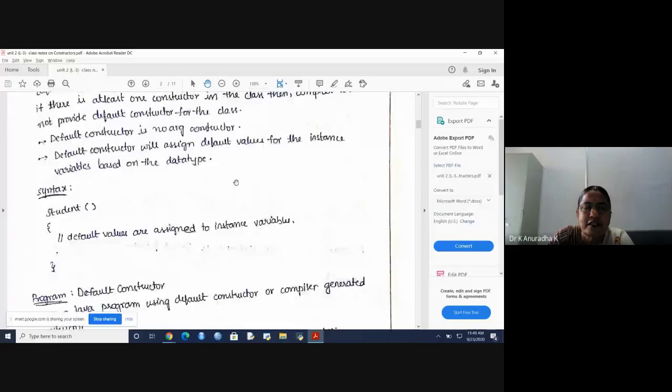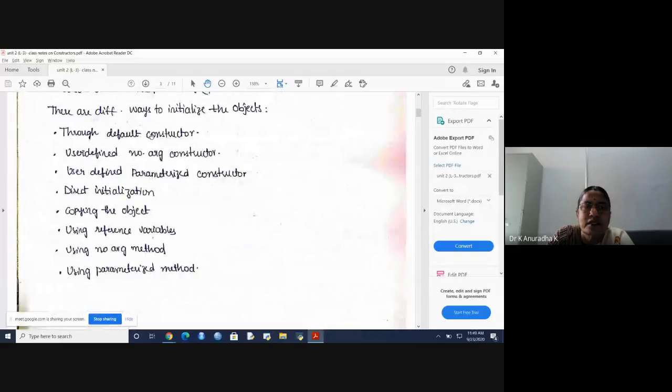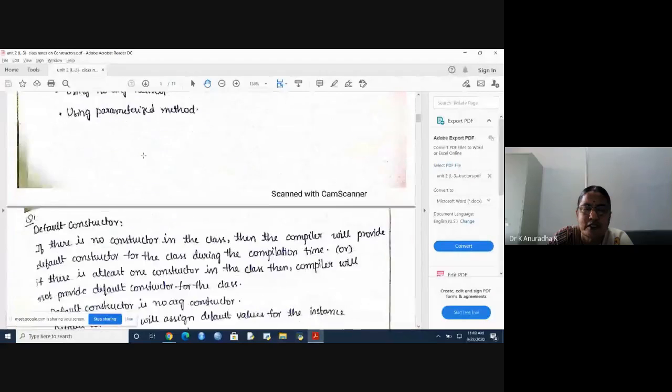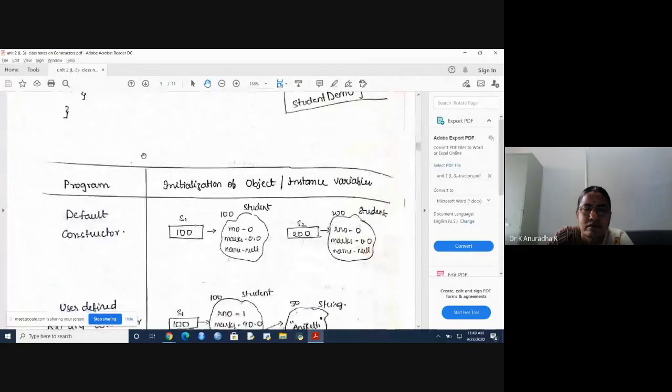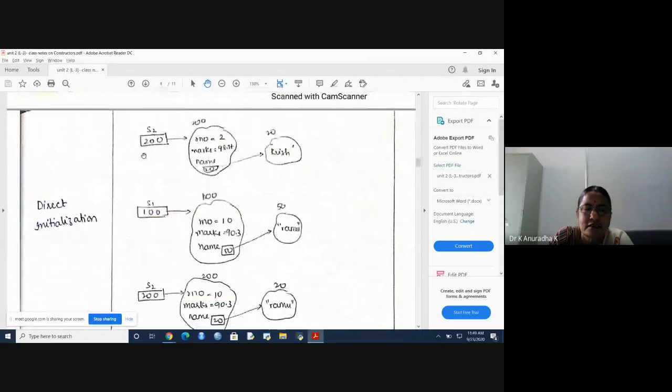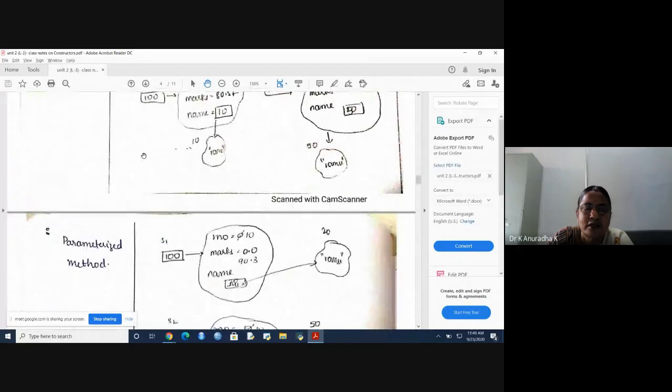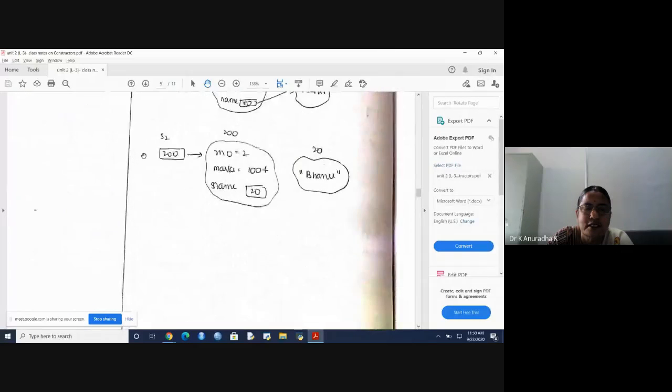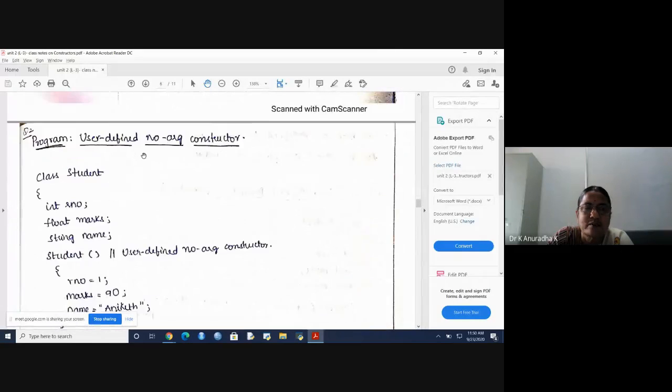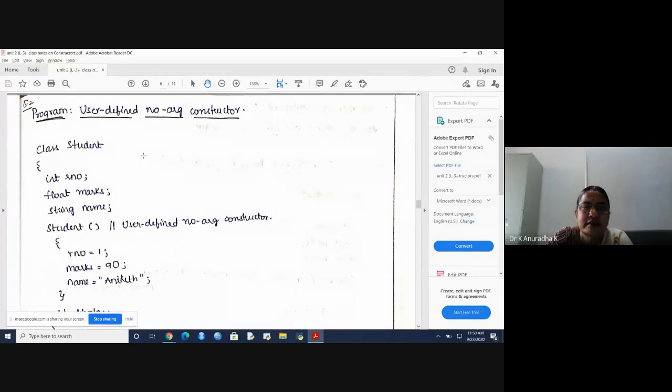Next, what is the second one? The second one is the user defined no-arg constructor. Means here the programmer is writing the constructor, with no arguments. Now I will show you the program. Memory we will see later. First, try to understand the program on the user defined no-arg constructor. These 8 programs are very, very important to understand any Java program.